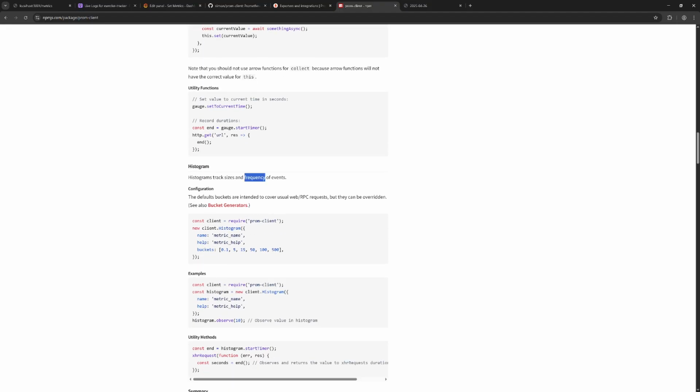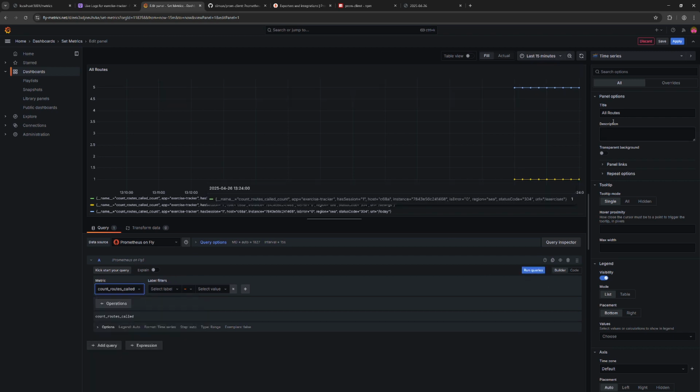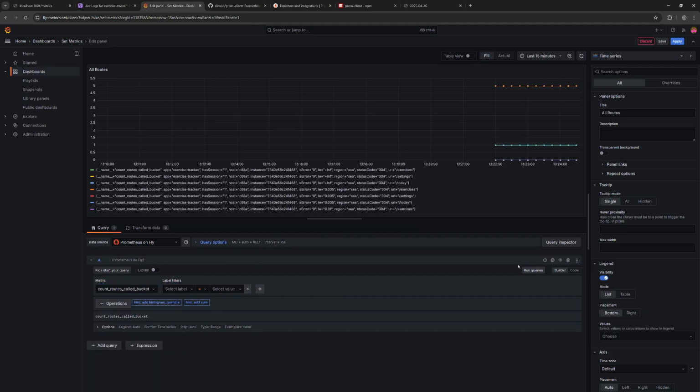What I want is like the frequency of the events. So that's kind of why I was thinking histogram would be good. But this is just showing me like the number. If I switch back to this one, that's like the old version. I wonder what the bucket one does. Let's just try that. Oh, geez. Okay. Definitely don't need that.